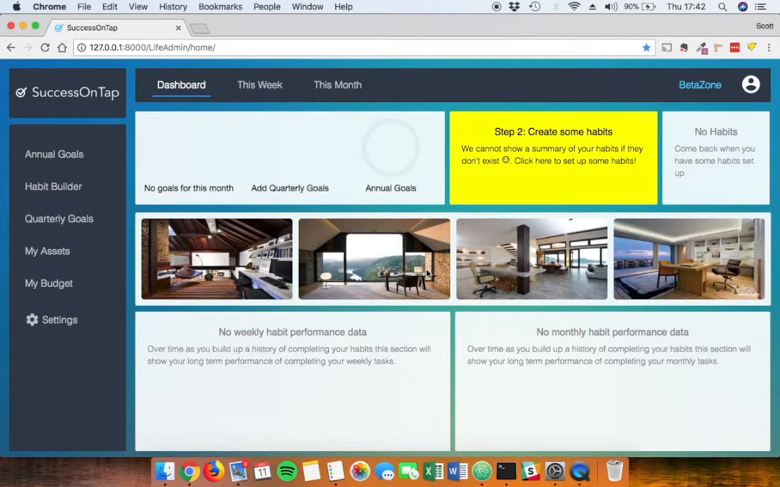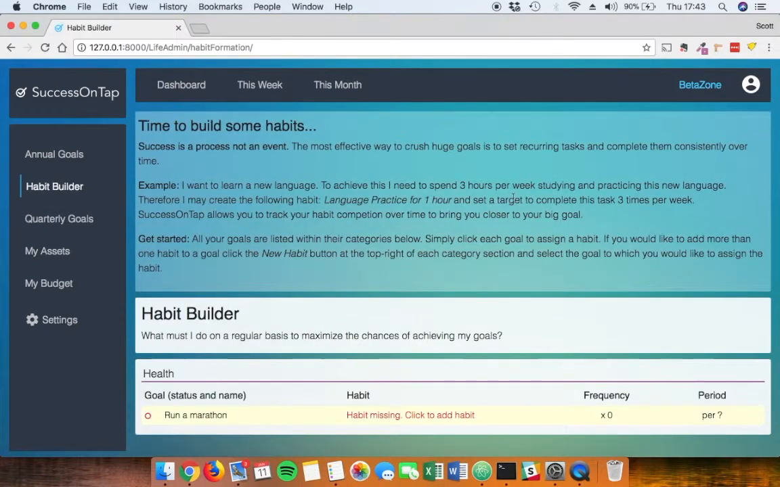Okay, so we're now back at the dashboard, and the walkthrough tutorial is telling us that we're at step 2, create some habits. So let's click there. Again, we're not going to create all our habits here, we're just going to do one of each thing so this video doesn't take too long. We've got some instructions here which you can read. I'll just talk you through things now.